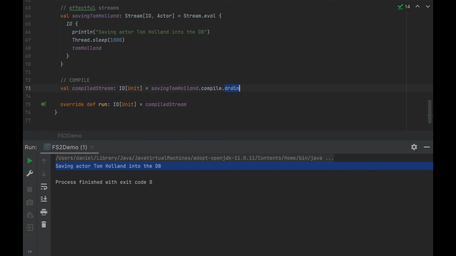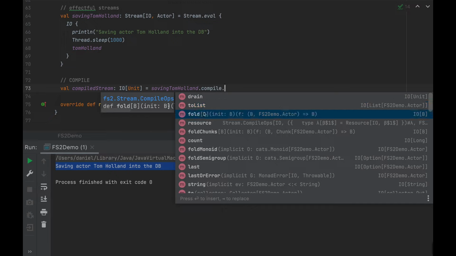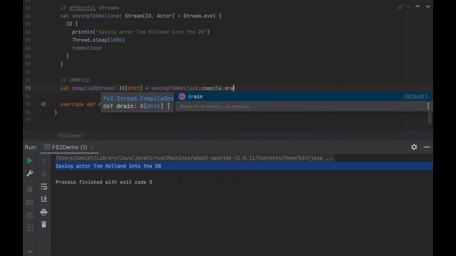Of course, instead of the drain method, which discards all the values inside the stream, you can run any other kind of method, including toList, fold, count, last, and so on and so forth, all of which convert the stream to an effect evaluating to a particular data structure, either list or option or whatever the method returns.